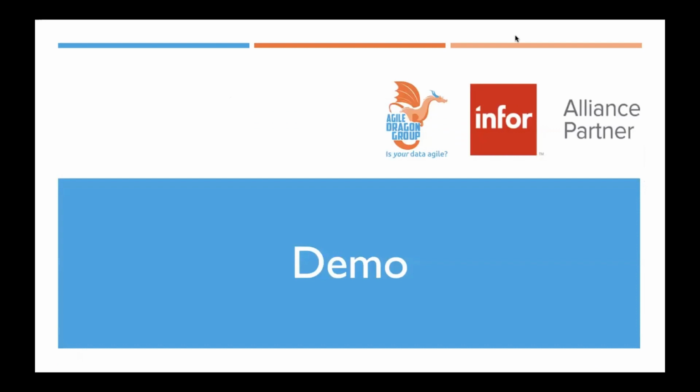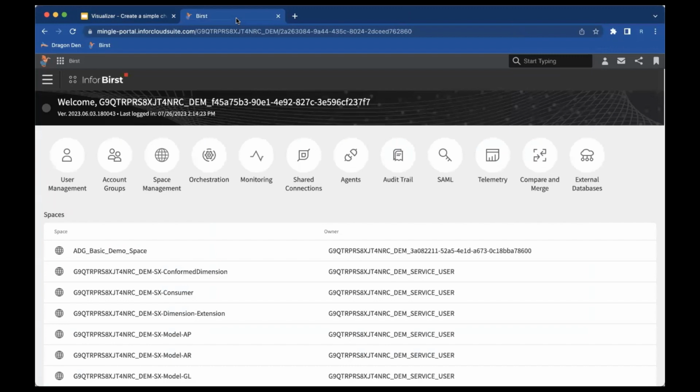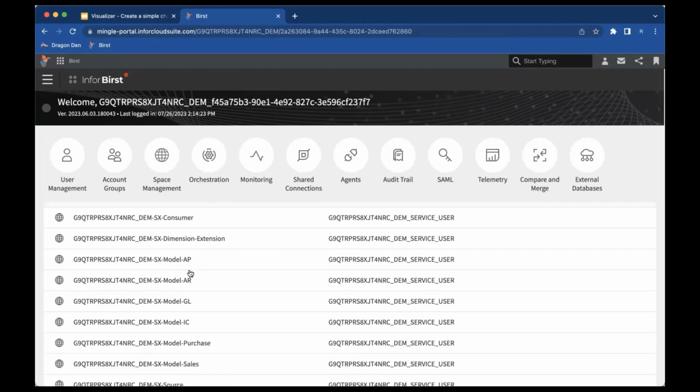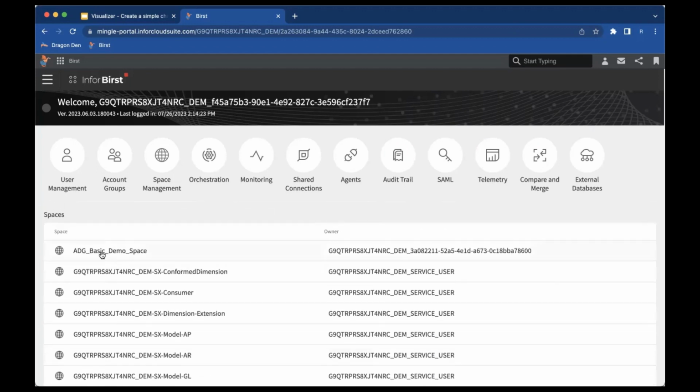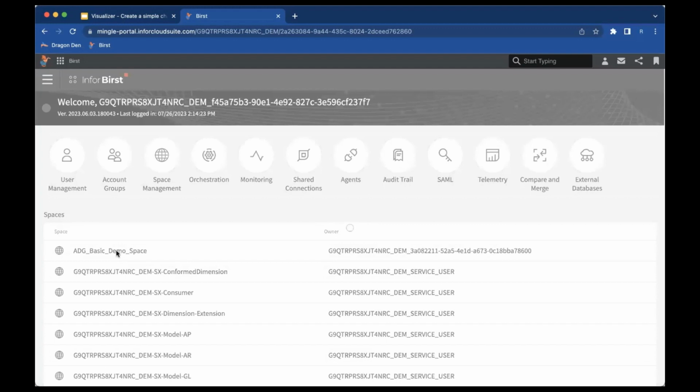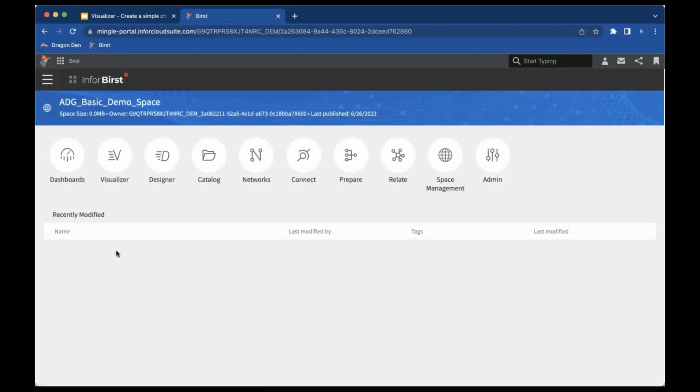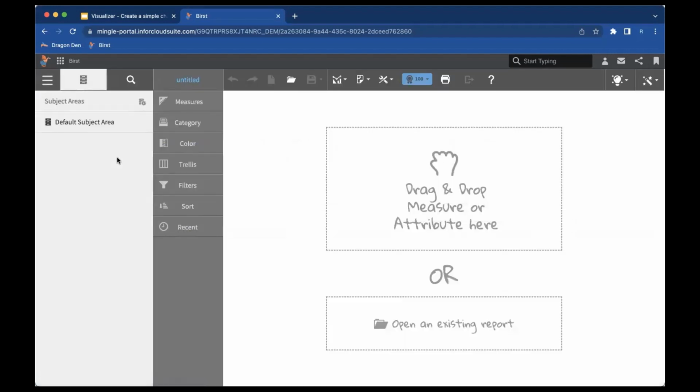Now let's give a brief demo of what we just discussed. I'm going to navigate to Birst, and in this instance, I'm looking at a list of Birst spaces. There are several spaces that I have access to, but for this example, I'm simply going to click on the demo space for the visualization demo. When I'm ready to create a visualization, I'll simply click on Visualizer, which takes me to the area where I can build a visualization.